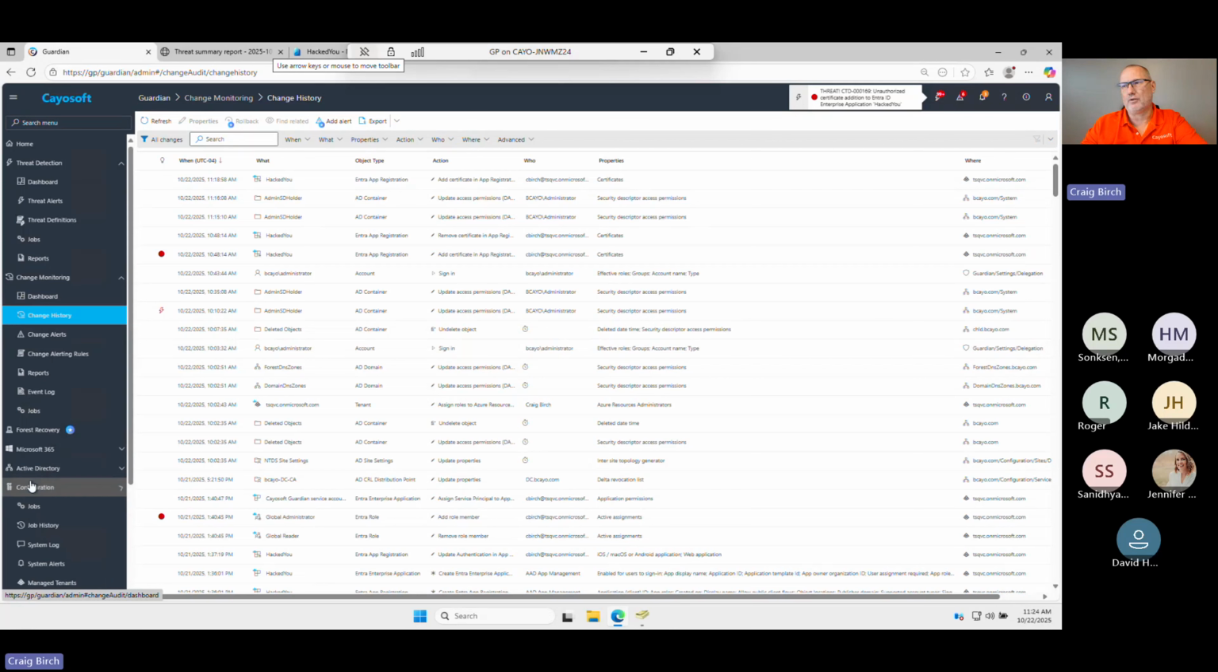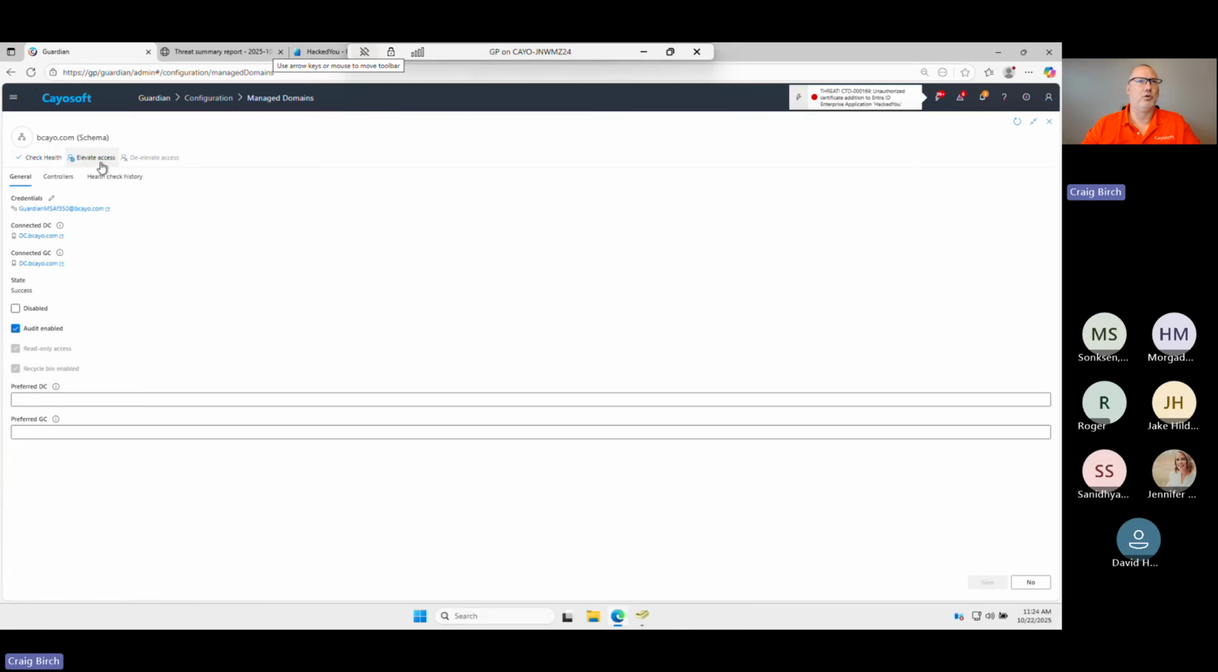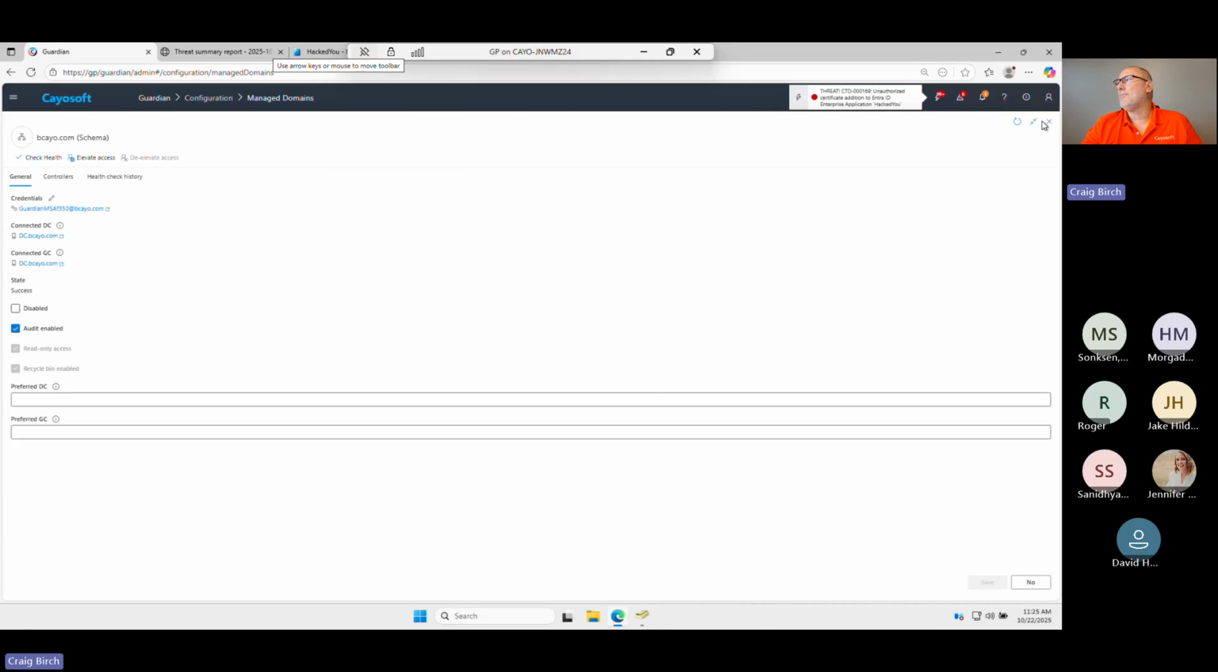You can go into the configuration and go under your managed domains. For example, I have this domain. I can go in and temporarily do an elevation of access, but you need to provide an account that can elevate it, because we do not have any access from that aspect. You would have to provide an account that has the ability. What's it going to do? It's going to temporarily add it to domain admins. Then you can remove it after the fact. So it's a just-in-time elevation.